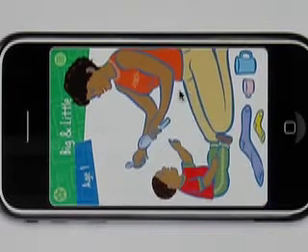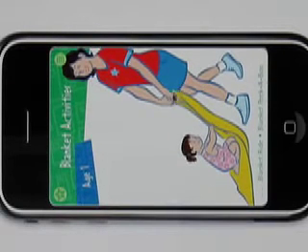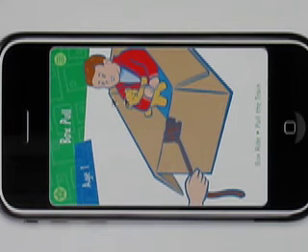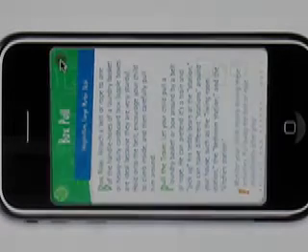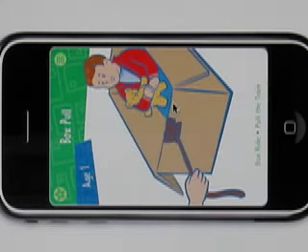It is easy to view each card by sliding your finger to flick the cards along and pressing the text or illustration button in the upper right to flip the card.